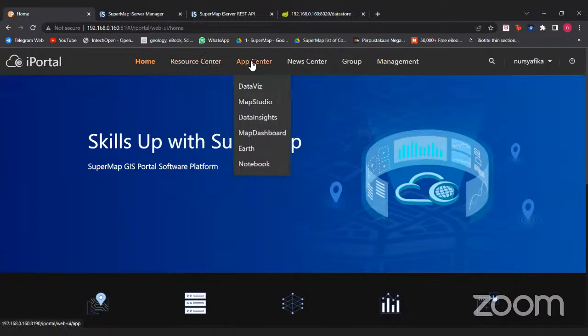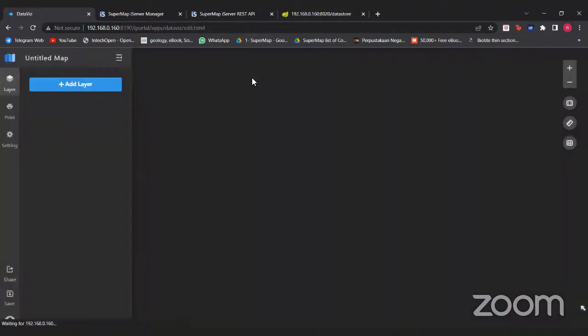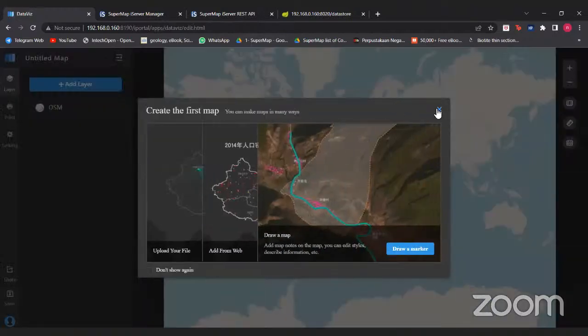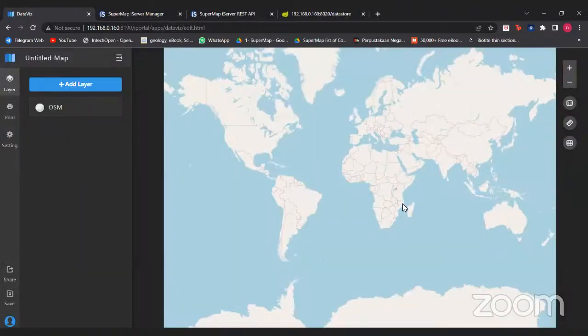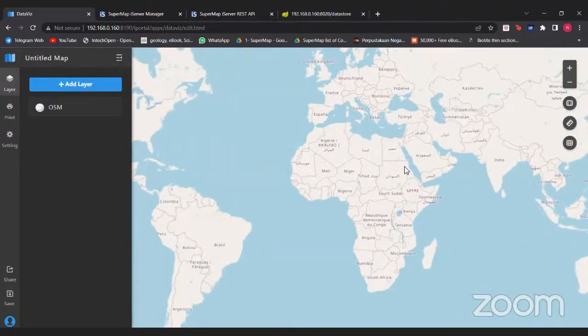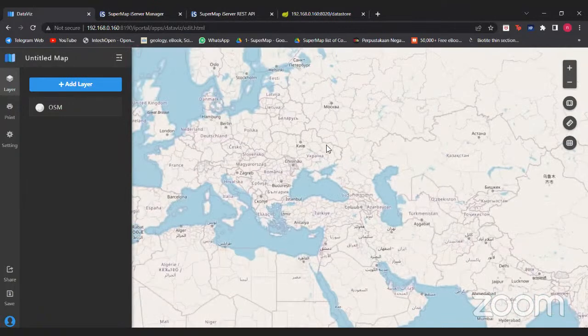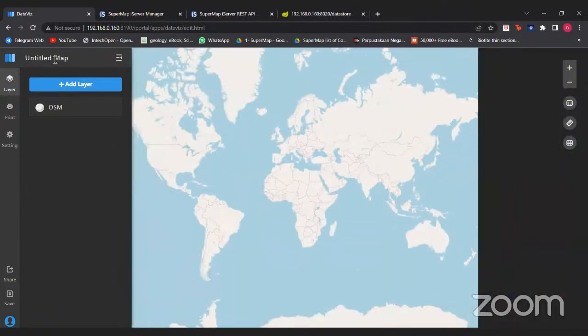So next we will take a look at the database here. So go to the App Center and database. So this one is a layer that I already added previously. As you can see, I added OSM layer. There's a China and also district police. So this is the database.